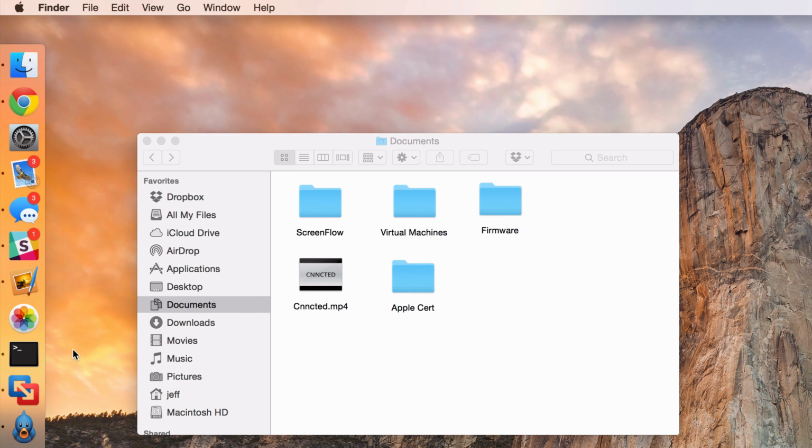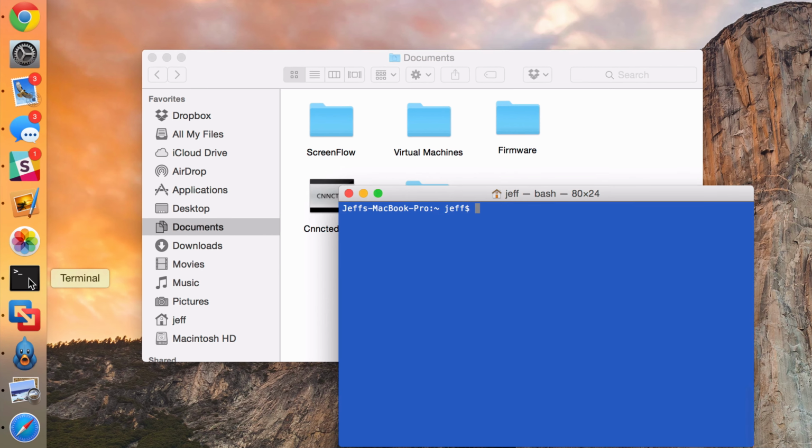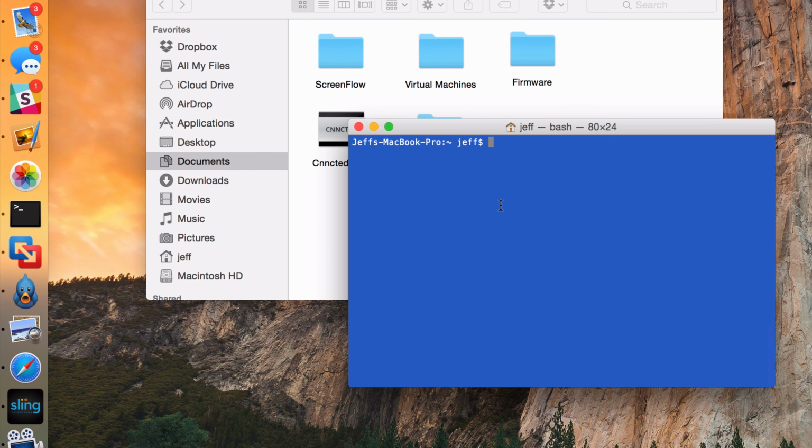Now, the final way involves using our terminal. So we're going to open up the terminal application, and in terminal, on the line, you want to type in killall, K-I-L-L-A-L-L, all one word, all lowercase, space, Finder with a capital F, like that, and then hit the return key on your keyboard, and that will relaunch the Finder.